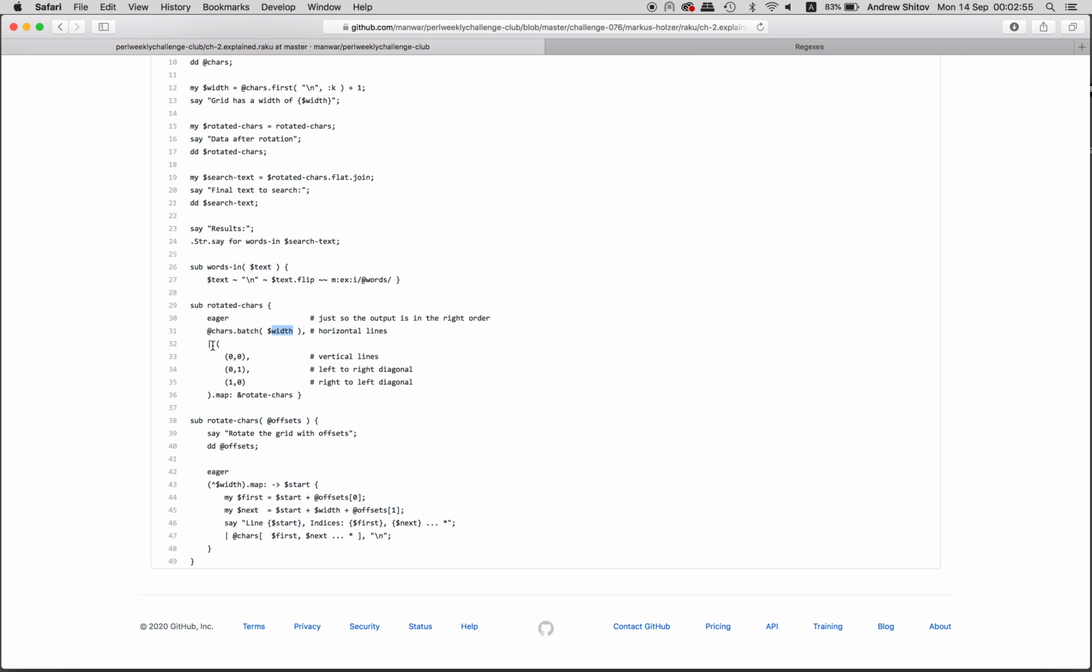And so this thing, right, which is mapped. So these are basically the directions, vertical line. Then these parentheses are around directions, right? Left, right diagonal, right, left diagonal. Then we map them using these rotate characters. So we take the offsets. These are the offsets, I believe, right?